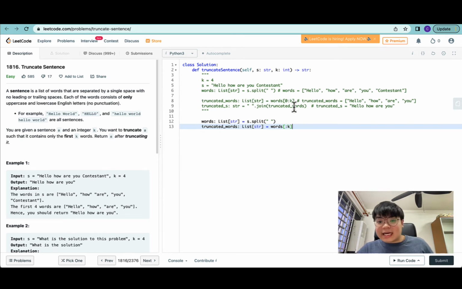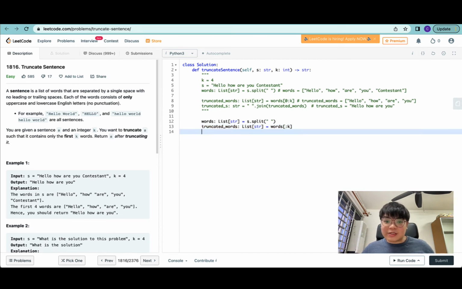By the way, notice that I didn't put 0 here, because if you do not specify it, the string slicing syntax will assume that you're referring to 0. So there's no need for you to put 0 in front. And once you're done, we can get truncated s. This will be a string equal to an empty space, dot join, and you pass in the truncated words, and that's the answer. We just return truncated s.